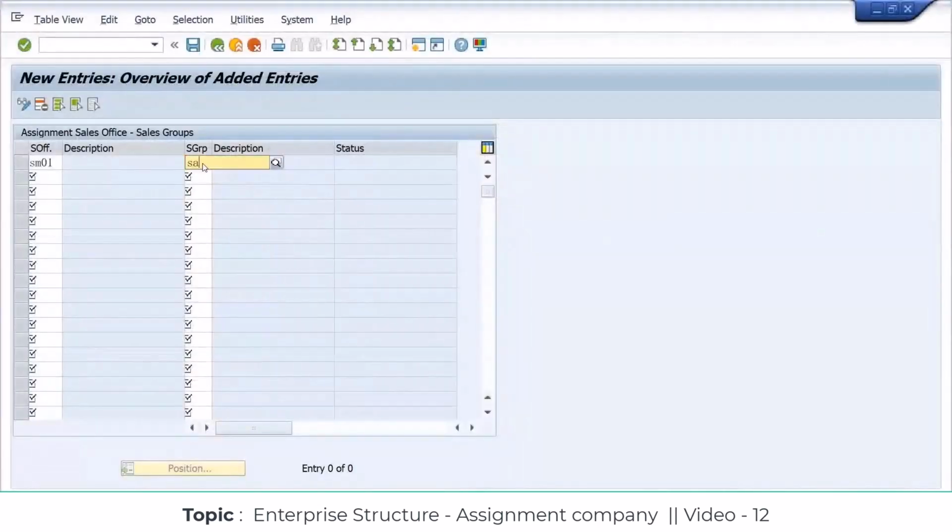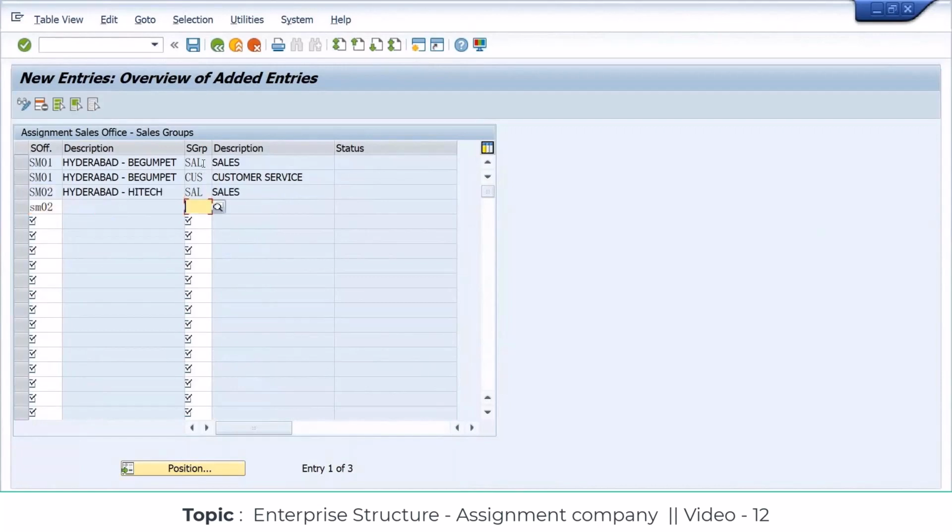L01, second one CUS. The same way, I'm just trying to assign it to our second sales office as well. From SM02, I'm going to be selling the products. We have one team. For customer related issues, we have another team. But people who work in these teams are going to be different. They're not going to be the same. So we are trying to assign sales group to sales office over here.